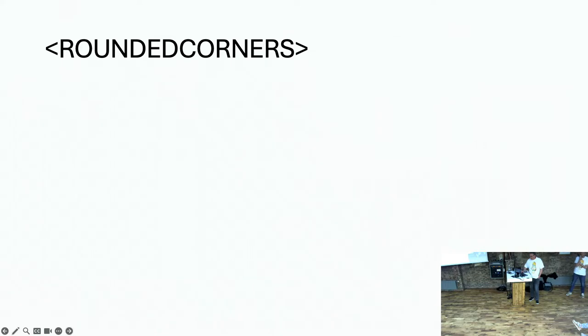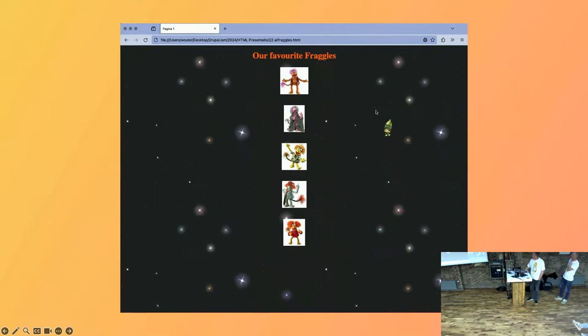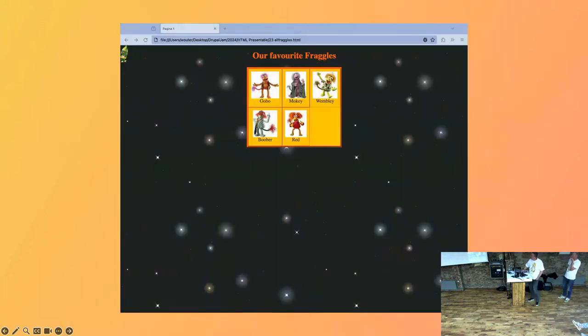Okay, rounded corners. Nowadays it's pretty easy. You just add one or two lines of CSS, corner radius and border, but we didn't have that back then. So I copied the previous page and made a page of the Fraggles. The Fraggles are our friends, so we want that to be a nice page. So we'll add, of course, a table. As you can see, I've added two rows and added some images in the first row and the second row, and then we have something like this, which is pretty cool. But it would be much cooler if we had rounded corners.